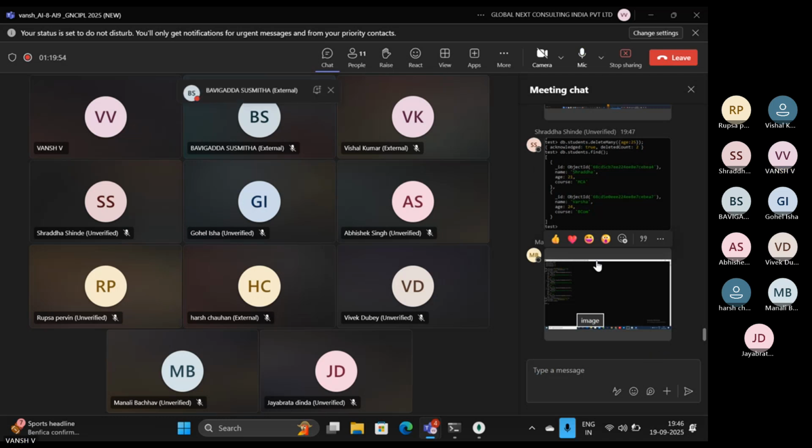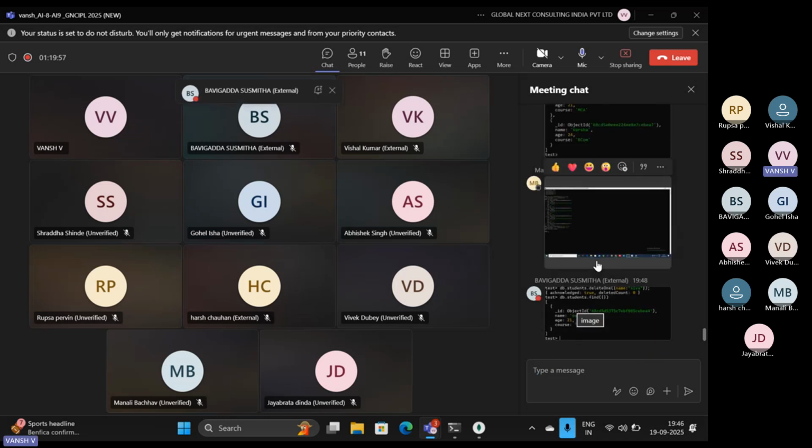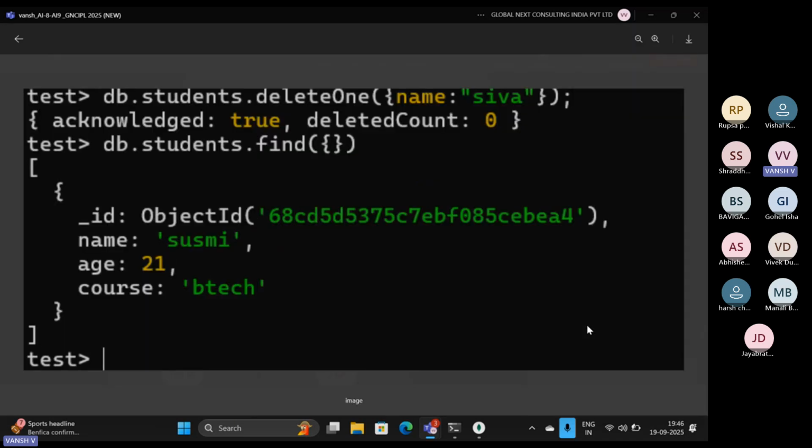So why are we doing it through the Mongo shell? Because whatever we are doing here, we just have to implement the same in our VS Code, like we do for MySQL. Then you will have the exact idea. Only the query will change, and all the other code will remain the same. That's the motive of first giving one session on the terminal or Mongo shell, so that you can get a fair idea about all the queries. So you have deleted the name Seva and are finding it.